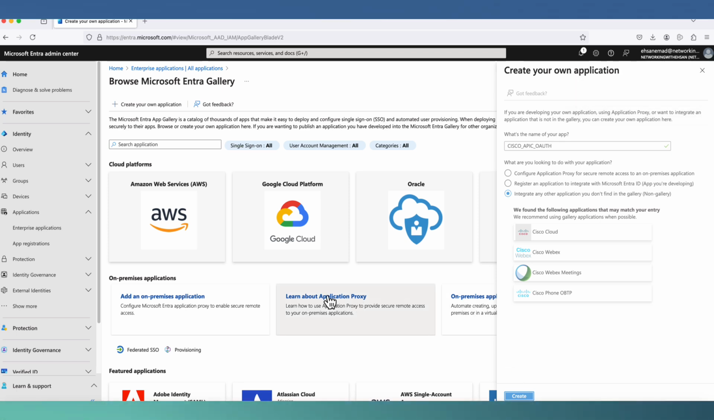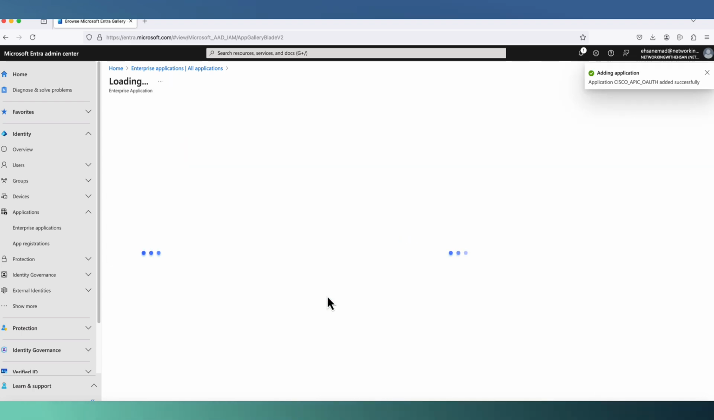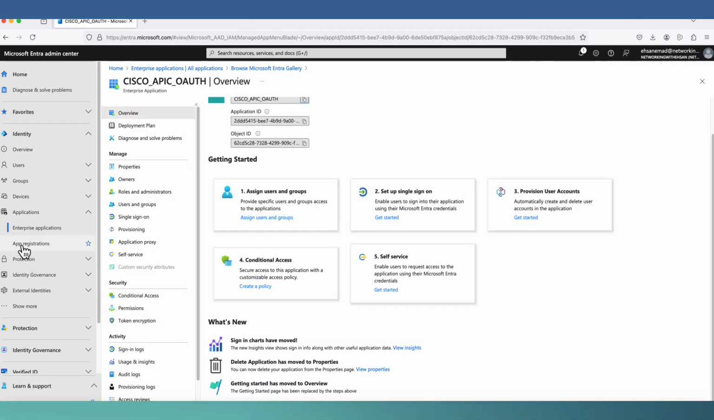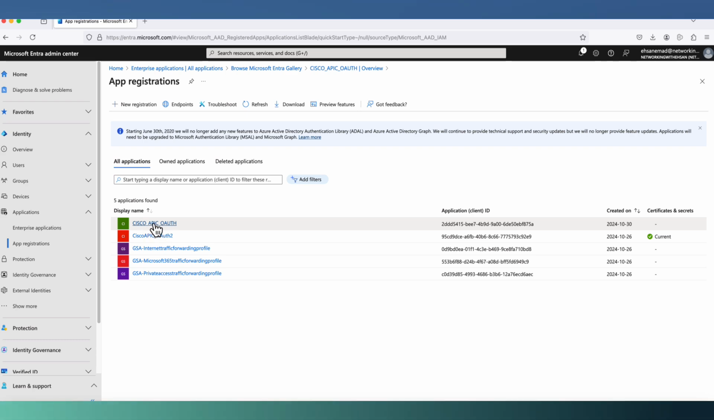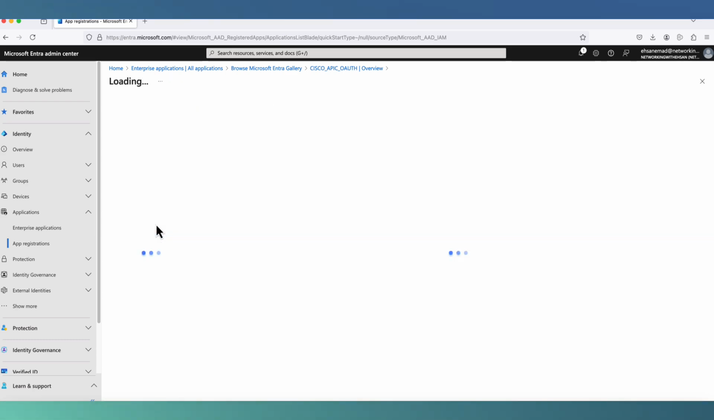So we have to wait for 1 minute or so. Okay, now the application is created. Let's go to application registration. Choose all applications here and select your new app.